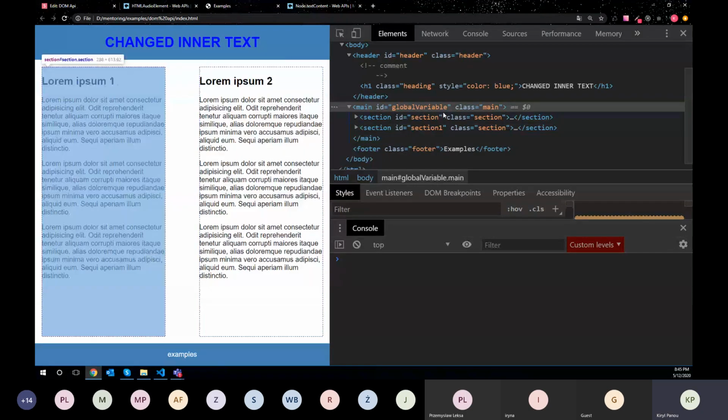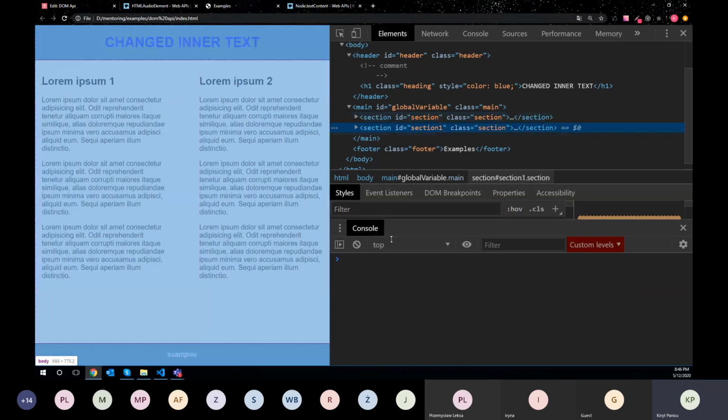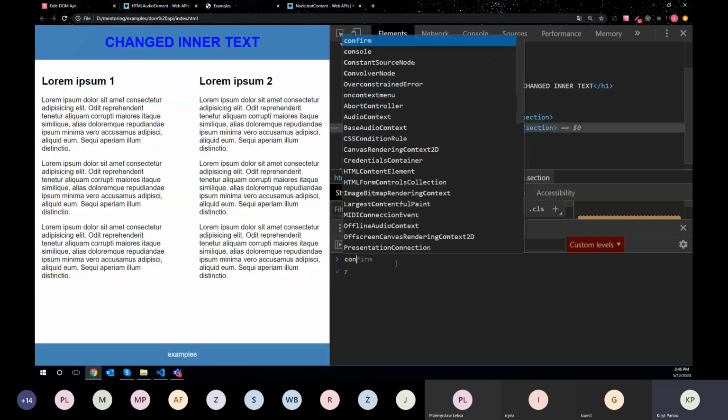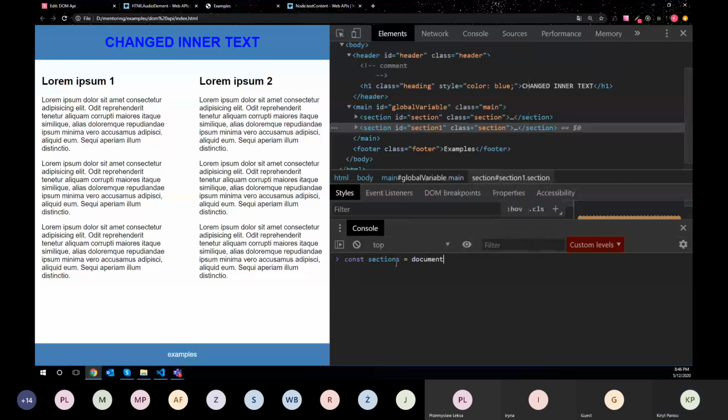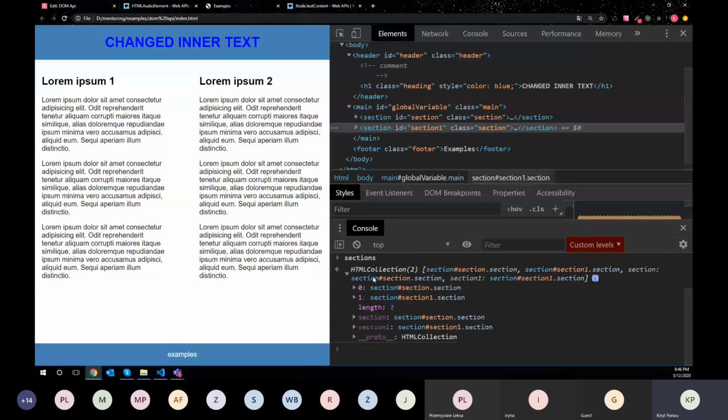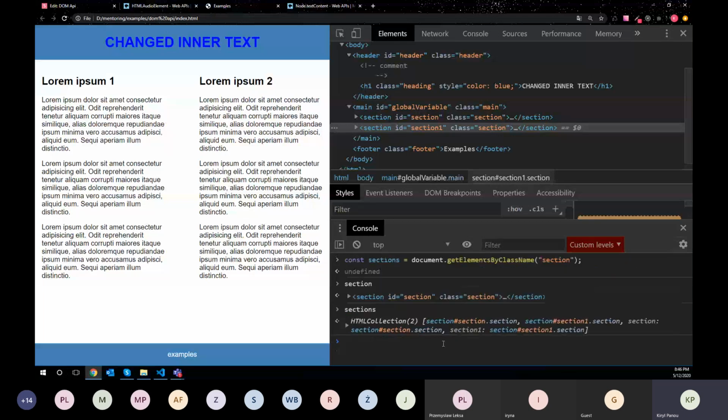Okay, so let's get elements by class name. Let's get the group of these sections. const sections = document.getElementsByClassName, because they both have the class section. Oh no, sections. Yeah. And now we're getting an HTML collection of 2 elements, 2 sections.